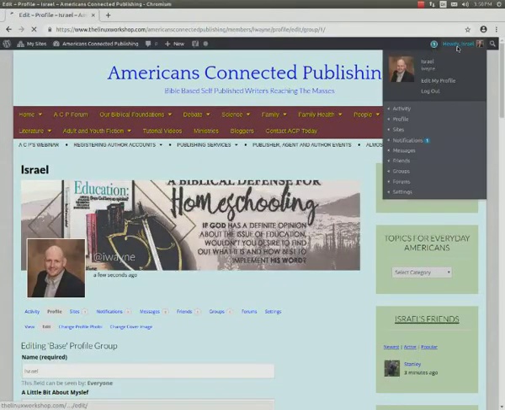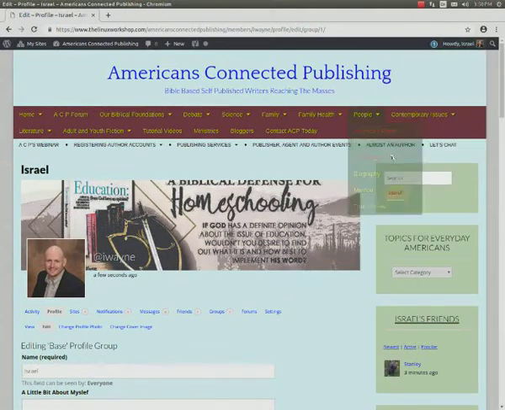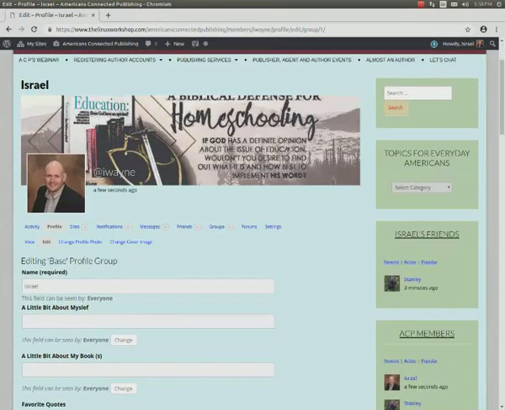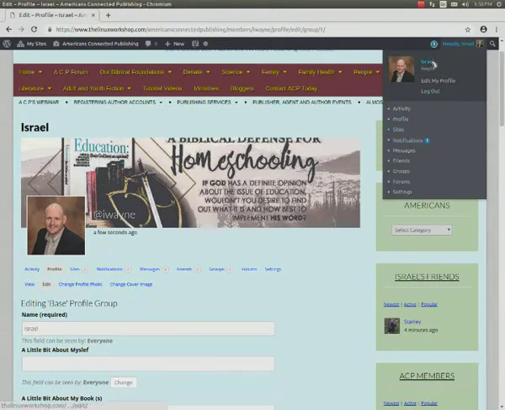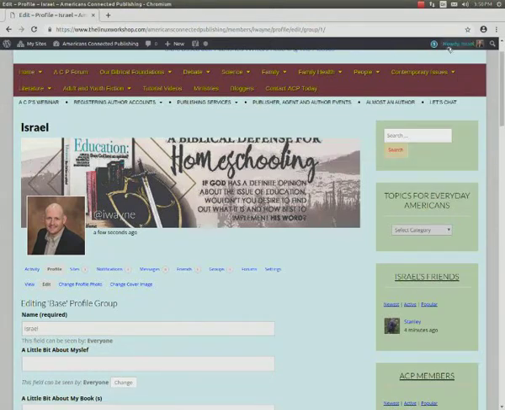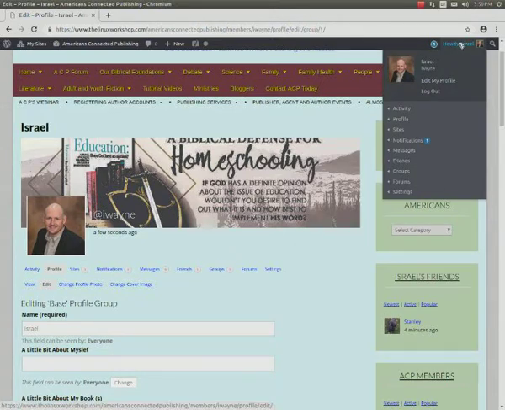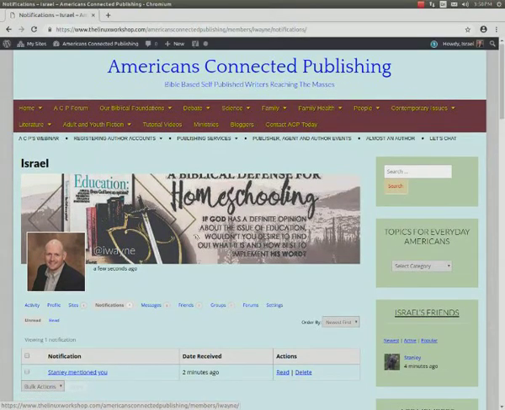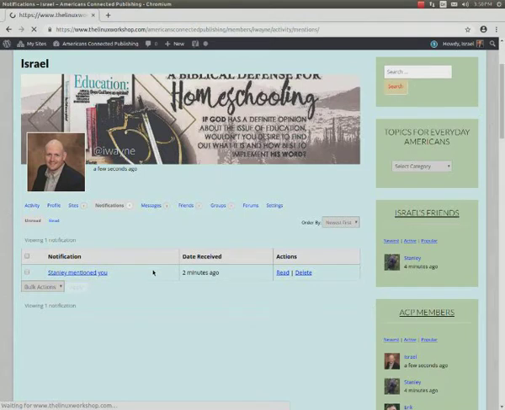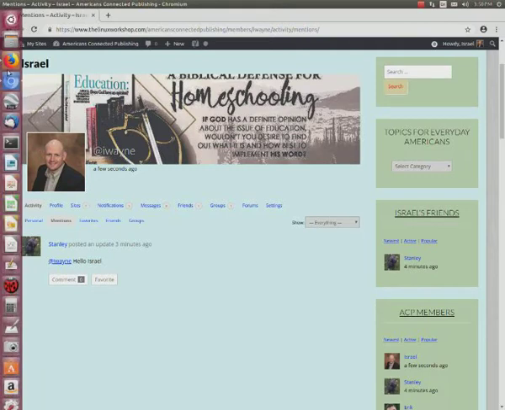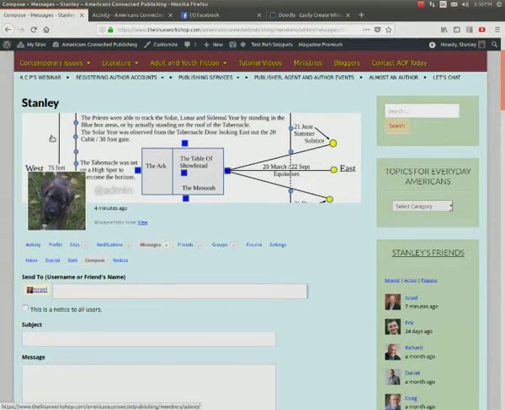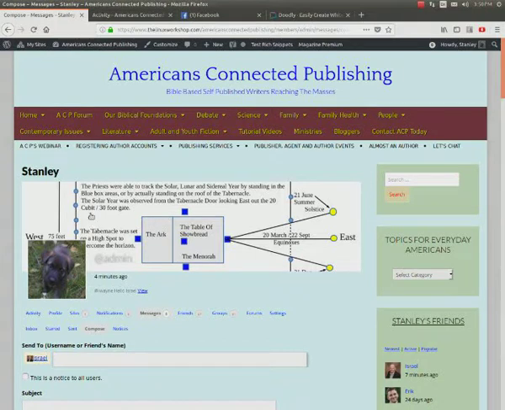All right, see here, when the thing turns blue, you put your mouse over your name, and then you go down to notifications, and I have one unread. Stanley mentioned you. Let's click on that, and then hello Israel. All right, let's figure out where my private message went, because it looked like I sent it to myself for some reason.